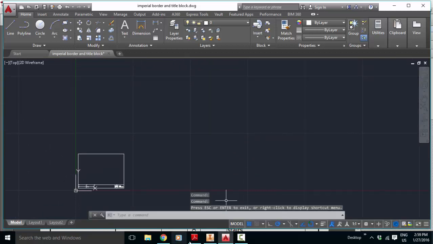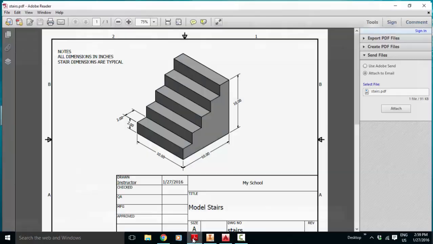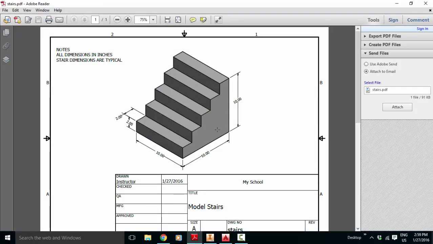So looking at our object, if we're looking at it right from the front, from the previous video, we know that it's just going to look like a whole bunch of rectangles. So maybe for simplicity's sake, let's start by drawing the right side. We know that it's 10 inches high, 10 inches wide, and each step is 2 by 2. So knowing that, let's start drawing.